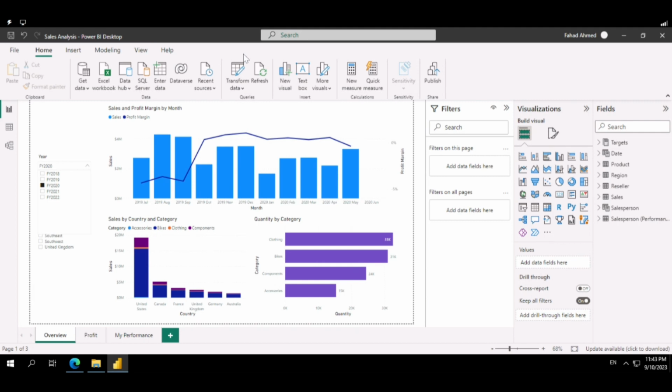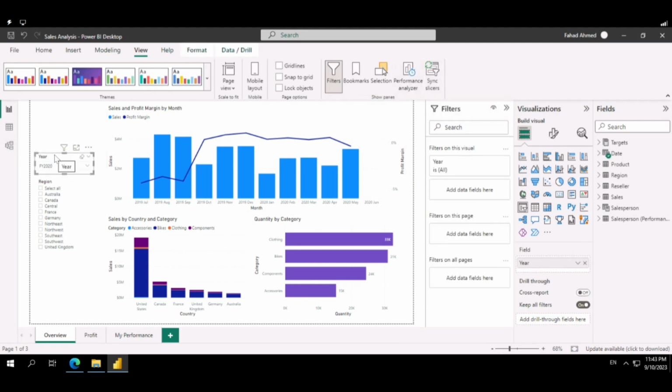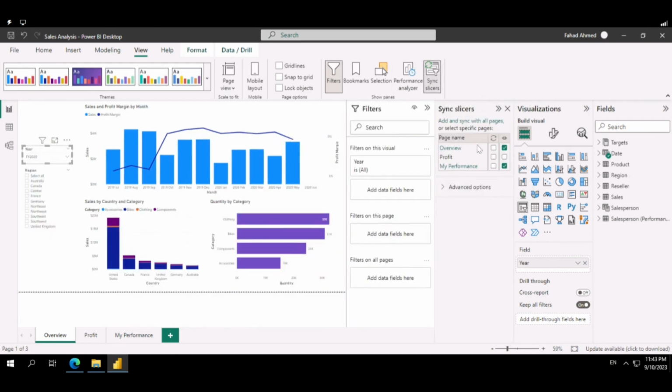So what we can do is go to the View panel, and there is an option called Sync slicers. We will select this year slicer, which is the original one that gets updated. So we click on Sync slicers, and you can see there is an option for the visibility of this year slicer in Overview as well as in My Performance. There is an eye icon option, which says visibility.